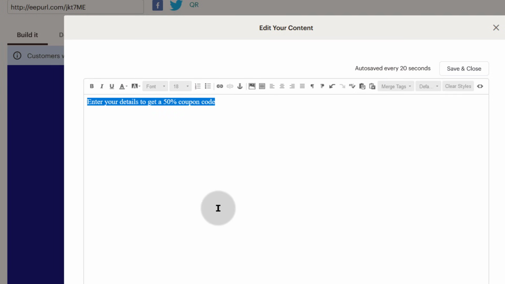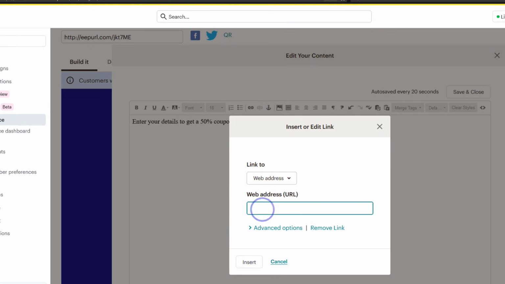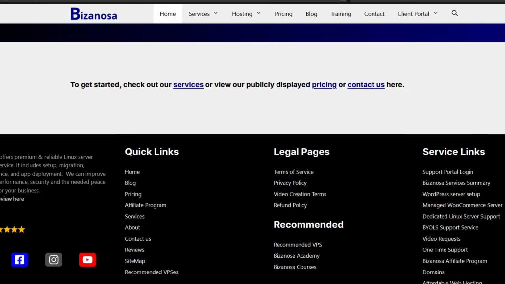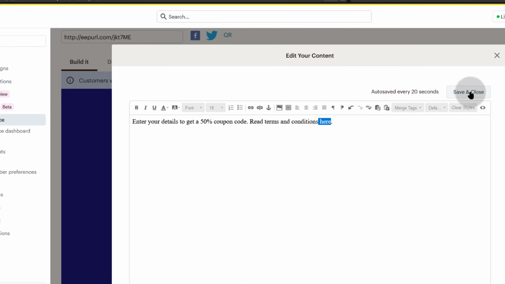I'm just going to leave the design at that point, but you can add anything you want here. You can even add terms and conditions and add a link to your terms and conditions there. Insert, save and close.